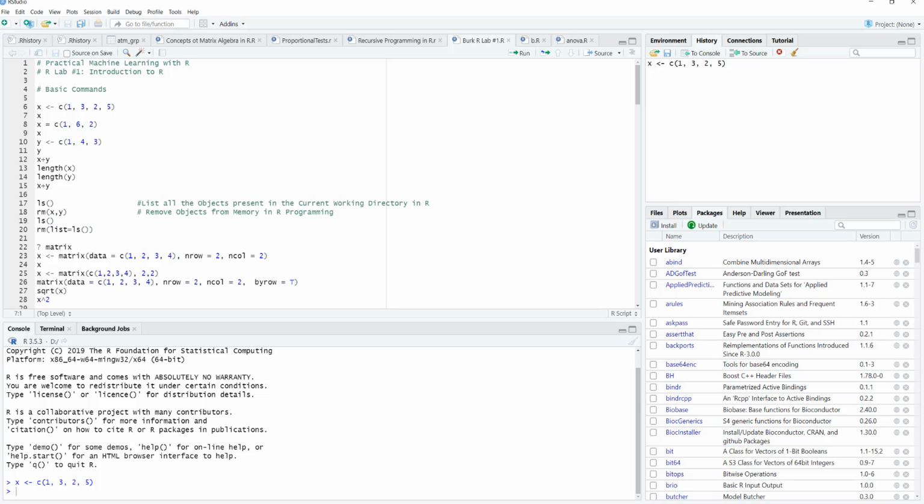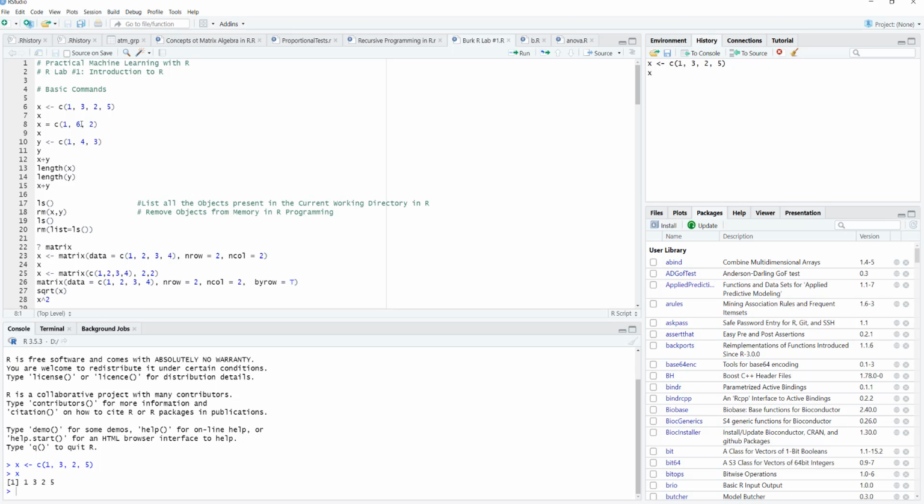I know there's a way that I can execute this one line at a time, but anyway, it's so much easier just to hold the control key and then hit enter. What that does is it confirms what I had put in this variable x. So it's a vector of 1, 3, 2, 5. And then I'm going to create another one.